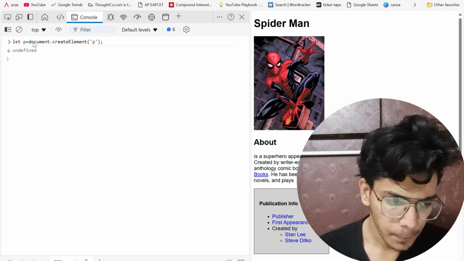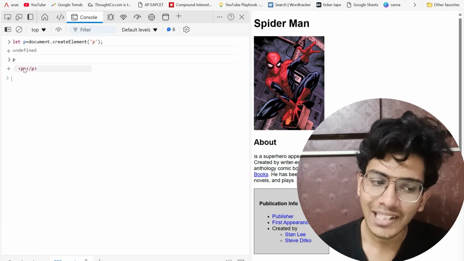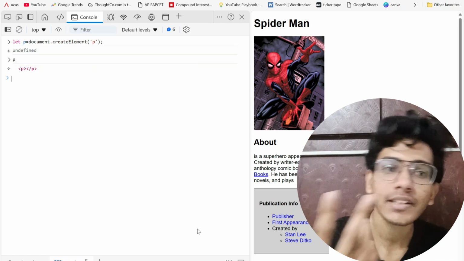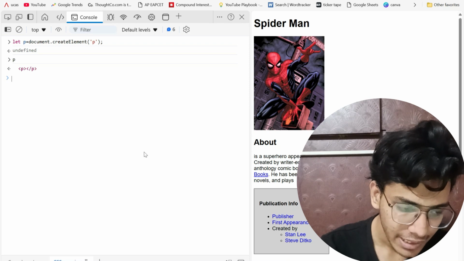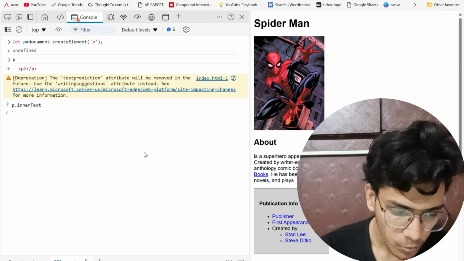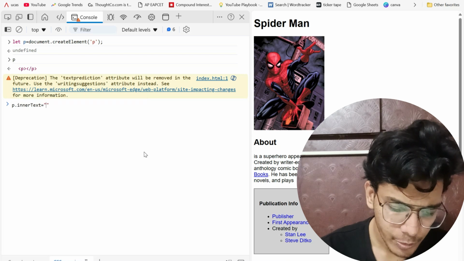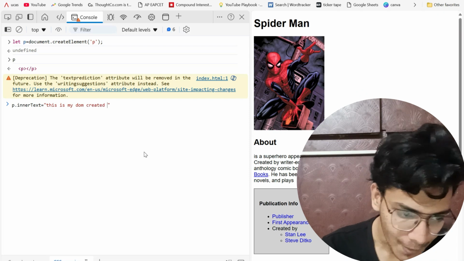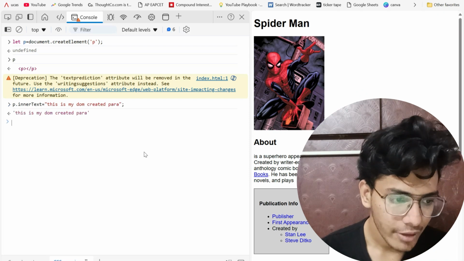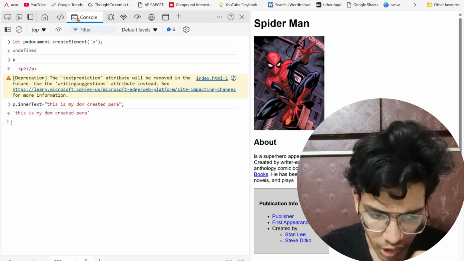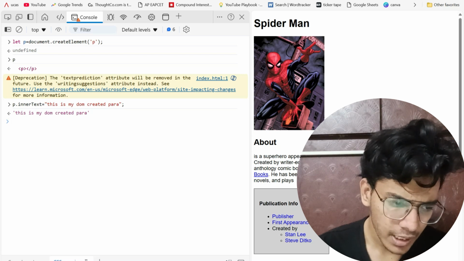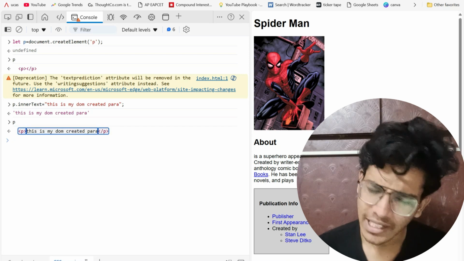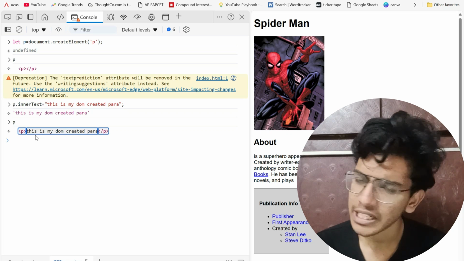Now if I print p, you can see that my paragraph tag is empty, and in the document I am not seeing any paragraph tag. So to add content in my paragraph tag, I can give p.innerText, and here I will give, let's say, "This is my DOM create para." Now I have created the para. If I print the para, you can see that innerText has "This is my DOM create para."